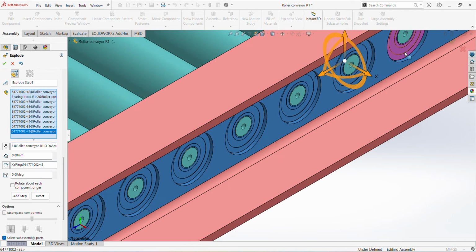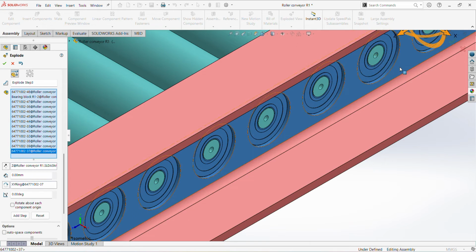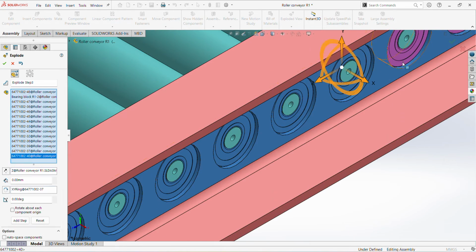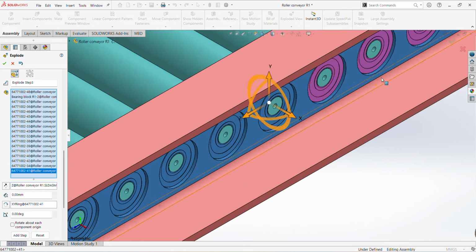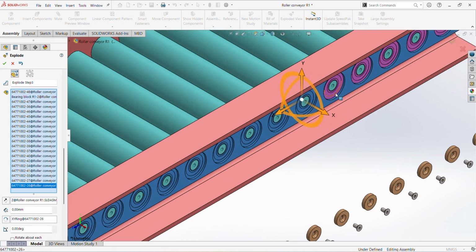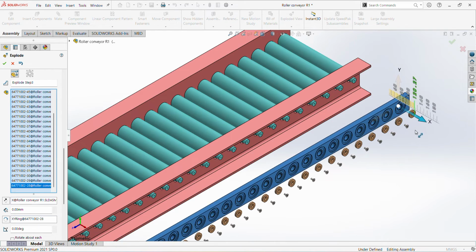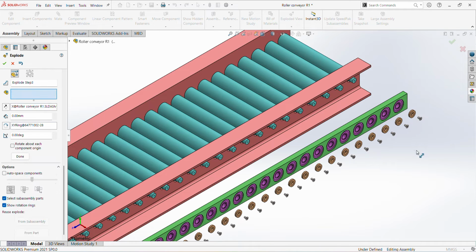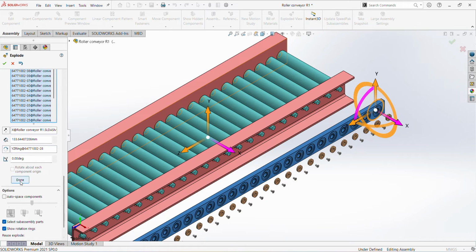Because bearings are assembled from the back side of the plate, we need to remove them along with this plate. After that we can remove the bearings. So now remove this. Done.